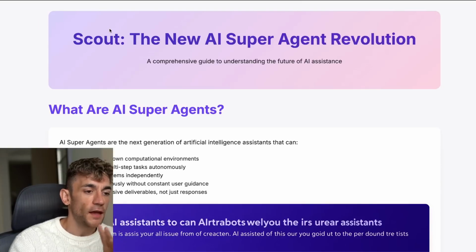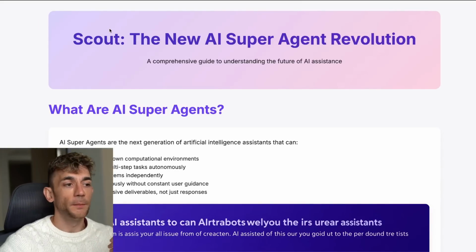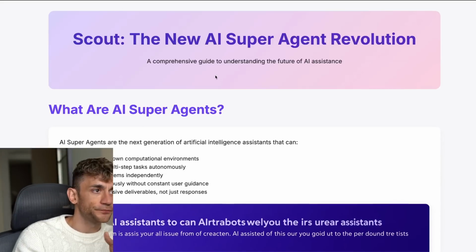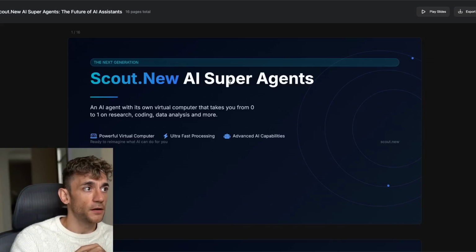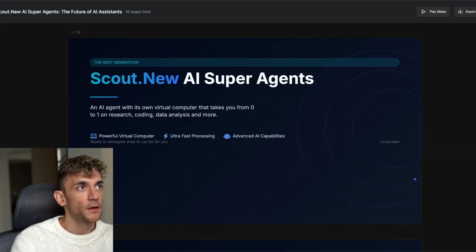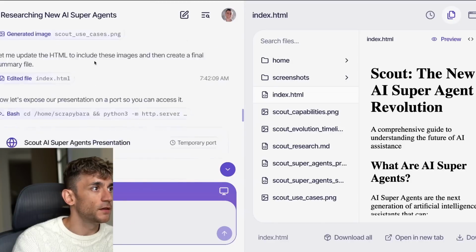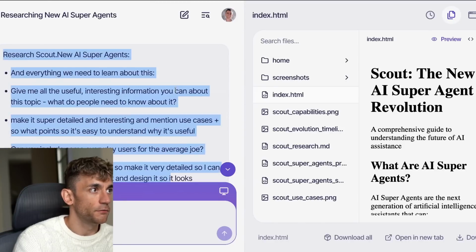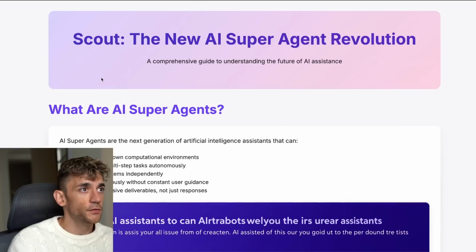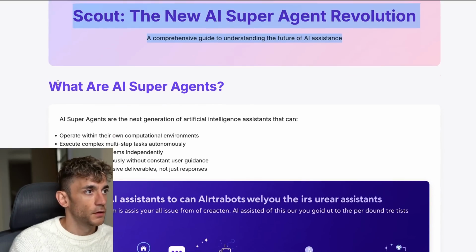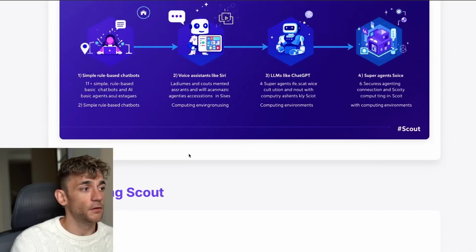This is exactly the same prompt on Scout.New as GenSpark, both AI super agents. And this is what we got back from Scout. This is what we got back from GenSpark, right? Now, we used exactly the same prompt, which you can see right here, which is a research one. Go off and do some deep research, then create a web page about it, right? And if we have a look at this page, it's what are super agents, here's what they do, here's how they work, etc. Here's a nice image explaining them.